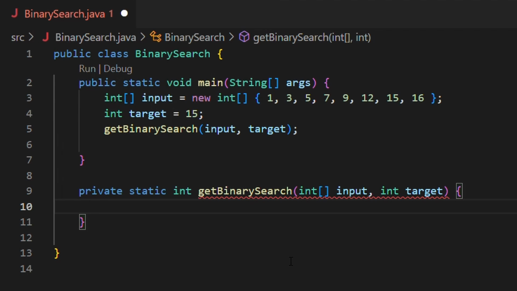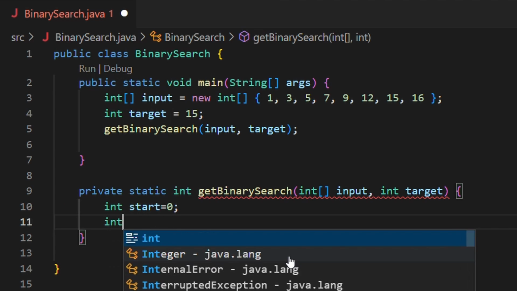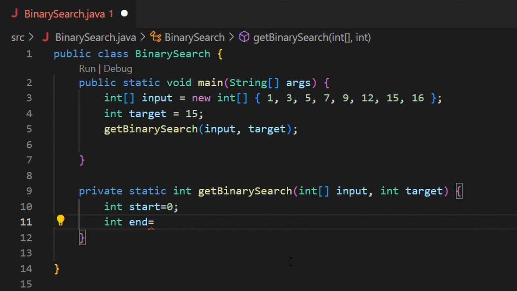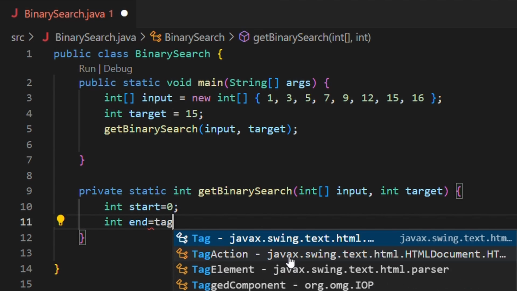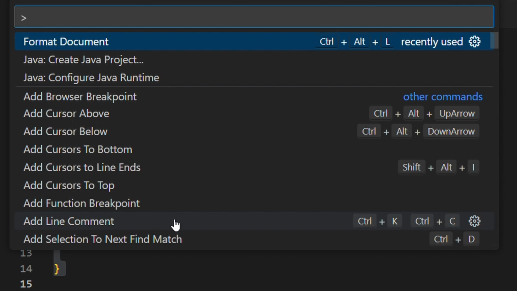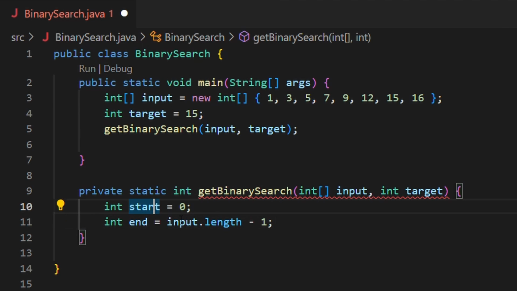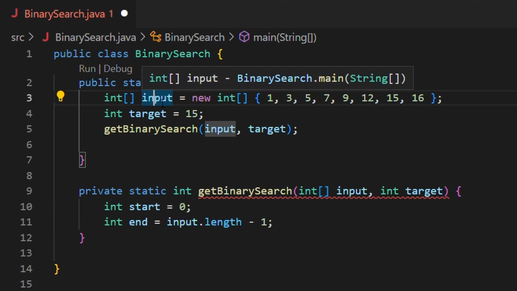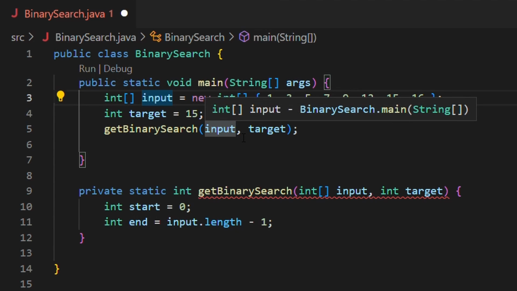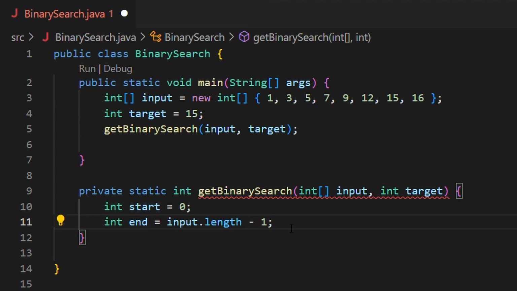Now, as you remember, we need to have 2 pointers at the left and right. Let me say start, it will be easy to understand, and int end. What is the end? End is the index of the last element, because the input is an array. So I have given my starting index as 0 and ending as length minus 1, because the length of this array is 8. The index starts from 0 to 7, so the end index is 7, which is nothing but length minus 1.